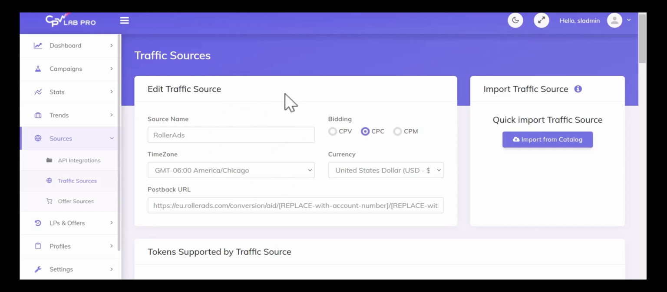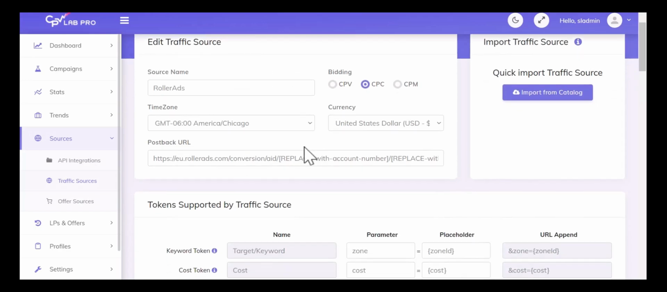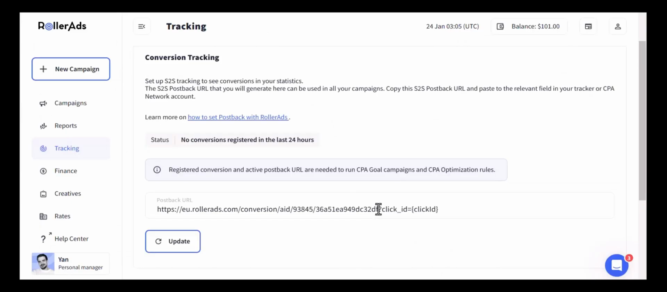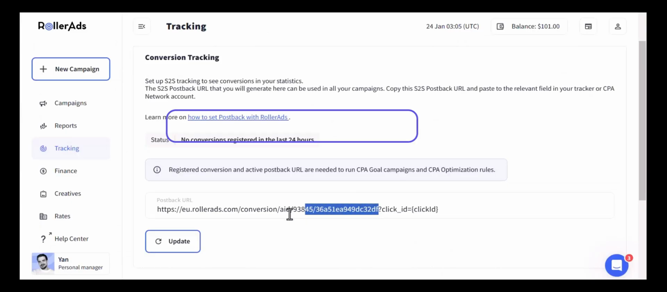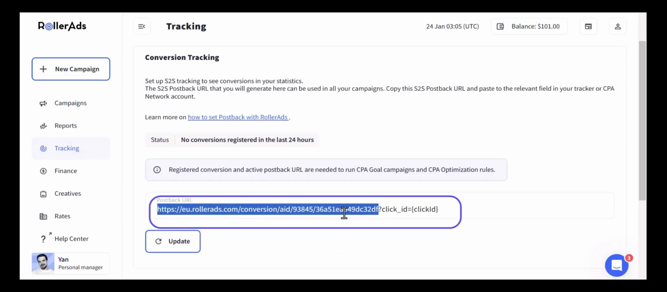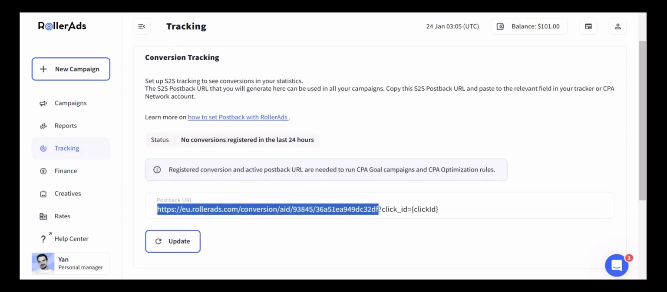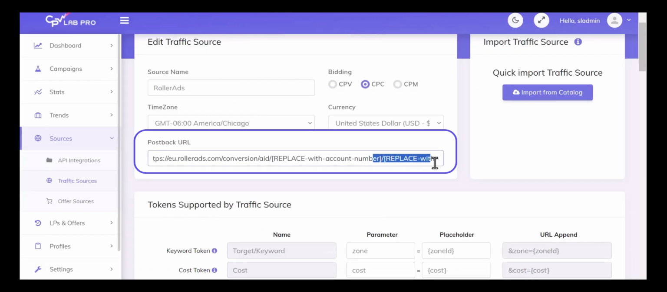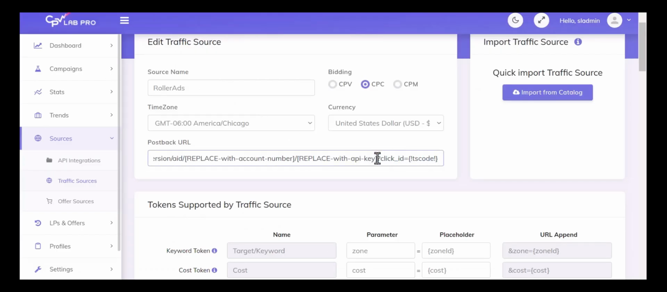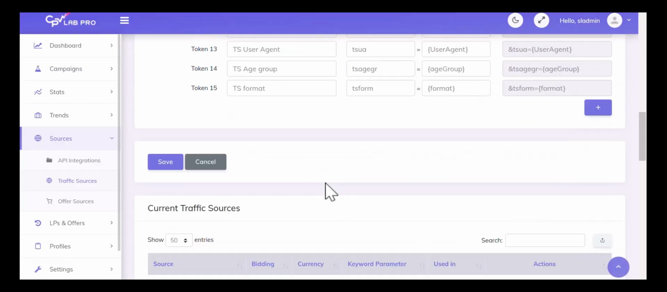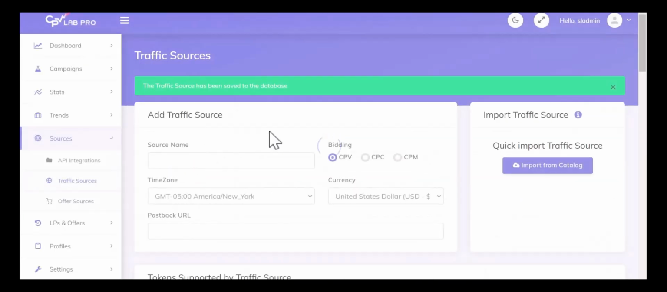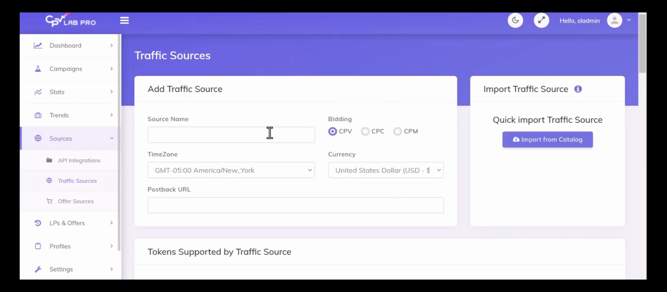And now all our settings should be predefined. So what I'm going to do here to add the Postback URL is we're going to go to our RollerAds account, and I'm going to grab everything up to the question mark, right? So everything before the question mark. And I'm just going to go ahead and copy this and then go to our Postback URL in CPV Lab. And I'm going to paste this right before the question mark, just like I did previously. And then from here, we can go ahead and save. And now this will not only add the traffic source, but it will also set the Postback URL for our campaign.